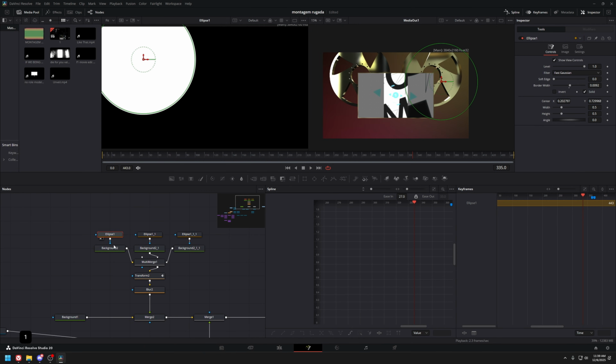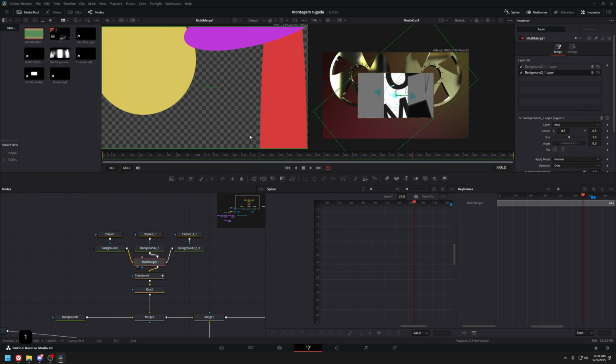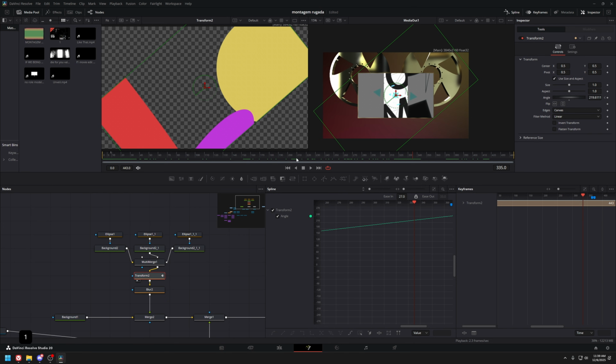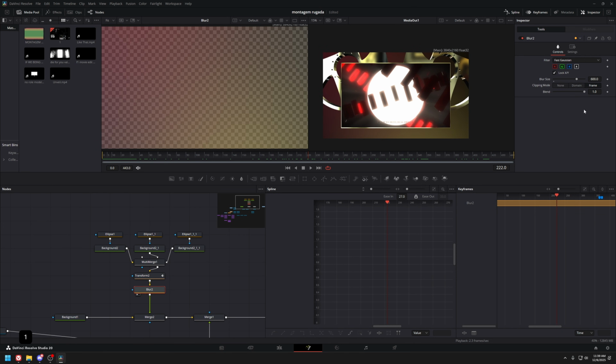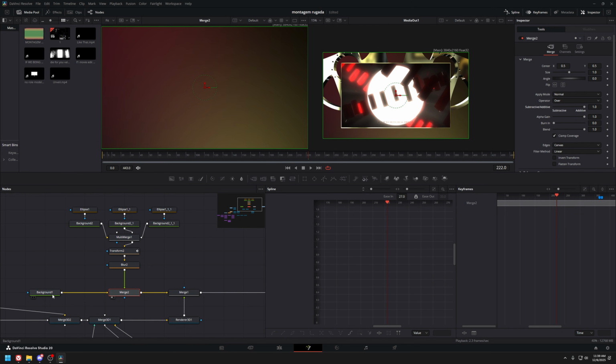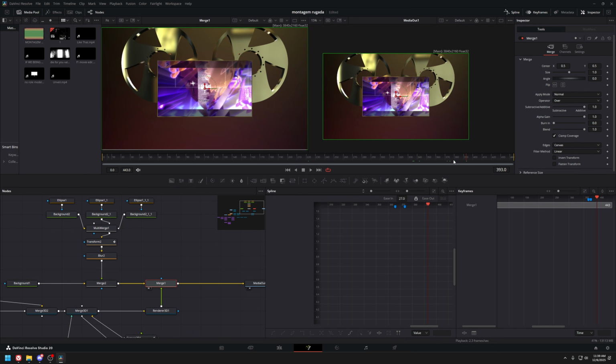Then the background, which I just made, was just a shape, different colors, all sorts of colors. And I transformed it to keep rotating around, and then a massive blur of 600. And then I directly merged it into the black background. So right now it looks pretty goofy.